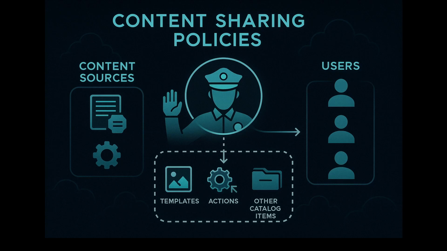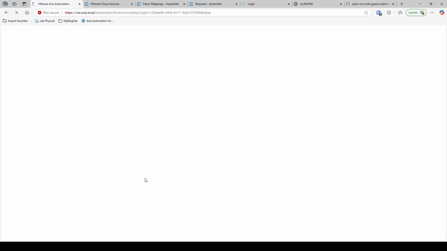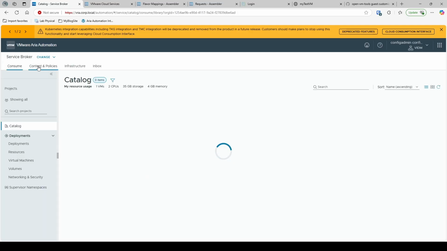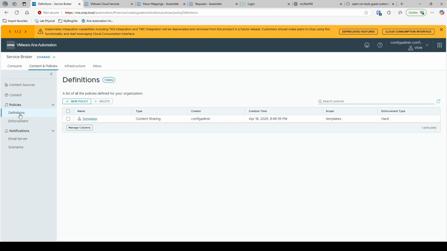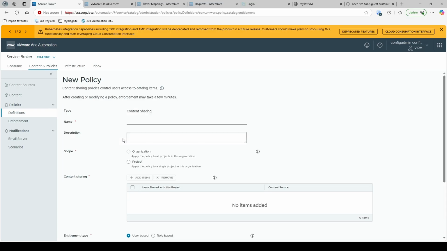Now that we've defined what they are, let's get started with configuring our first content policy. In order to create a content sharing policy, we have to log into our Aria Automation console and click on the Service Broker tile. Once in, we click on Content and Policies and Definitions, where we define our content policy. We're going to click New Policy, and the particular policy we want to create is the content sharing policy. Once in, we give our policy a name.